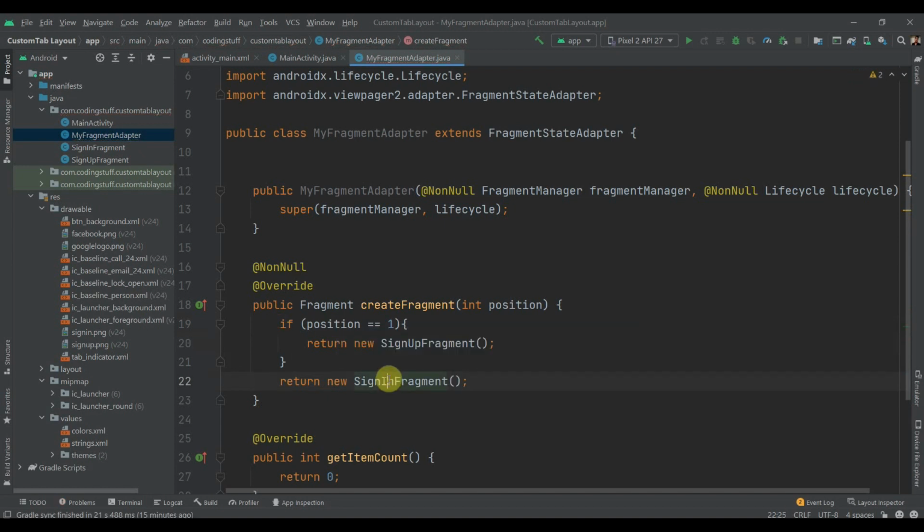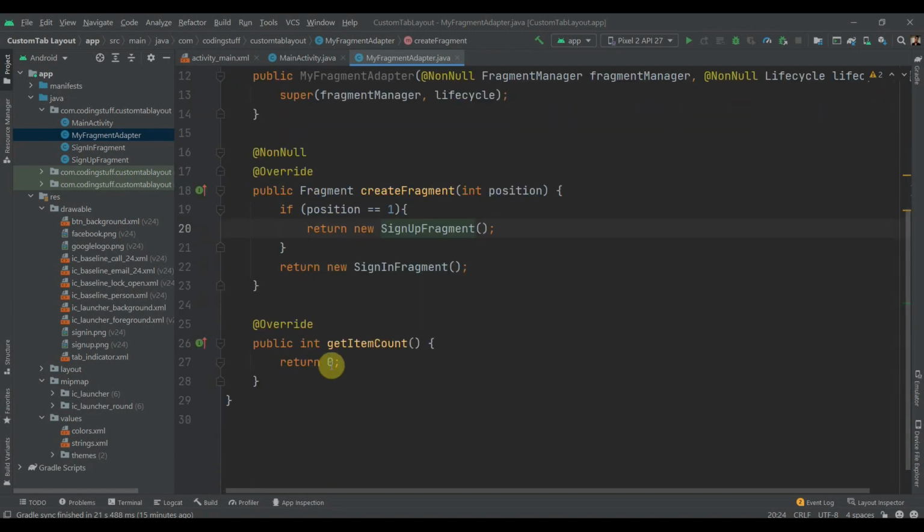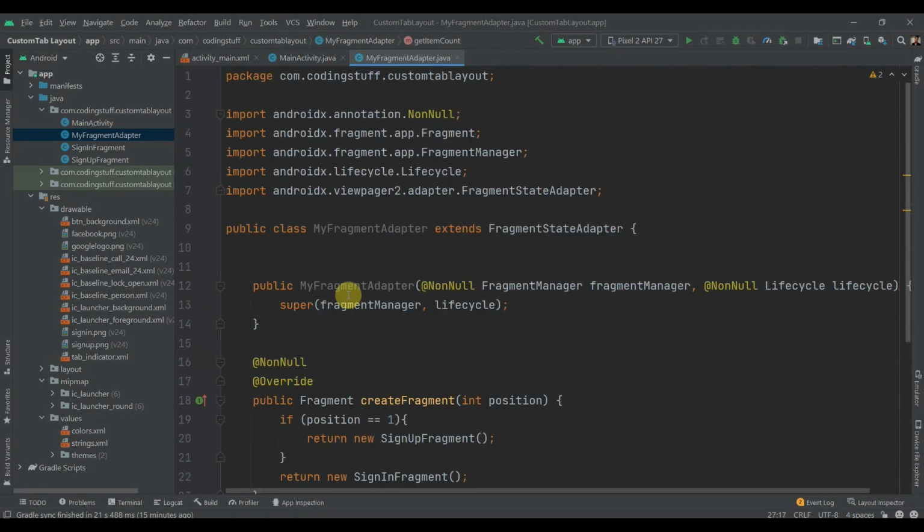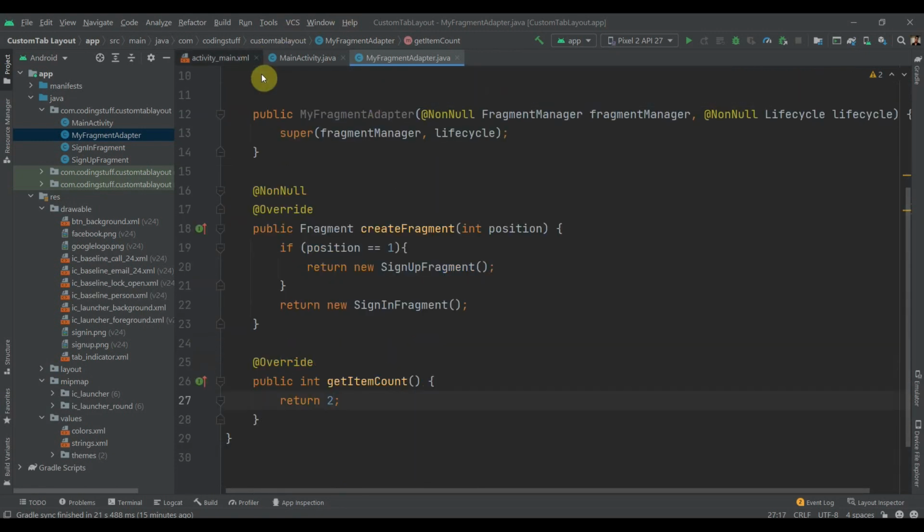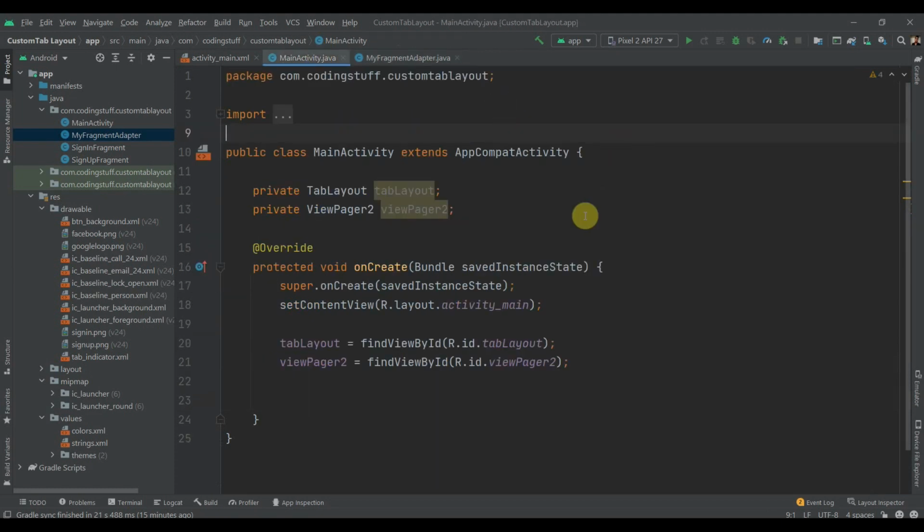Okay, that's it. So SignInFragment will be at the 0th position, and this will be at position 1, meaning its index. Basically it is on the first position and it is on the second position. Then in getItemCount we'll just return 2, because we just have 2 fragments inside our view pager. So that's it. Now we'll move to the MainActivity class and we'll write some code here.